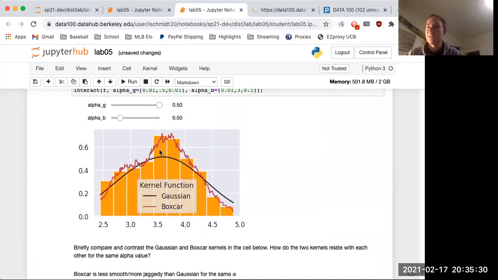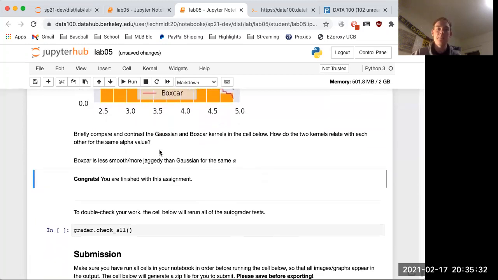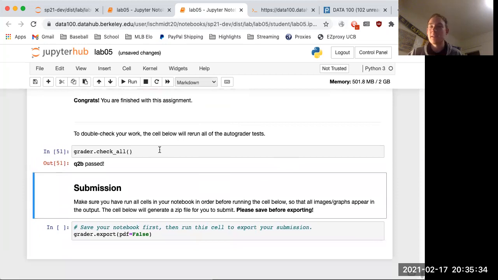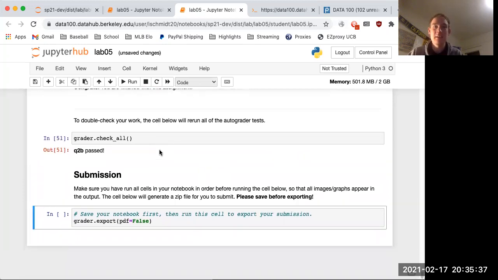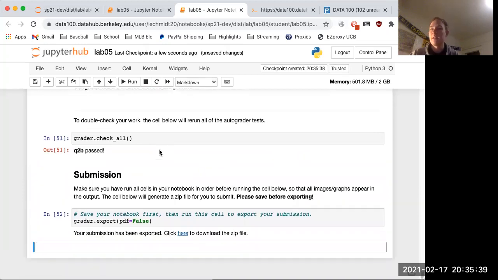Toy around with these. It's pretty interesting. And that's it. So let's check all. There's one test, so hopefully you passed it. Then we export and submit to Gradescope and you're good to go. So that's Lab 5. Hope you enjoyed it.